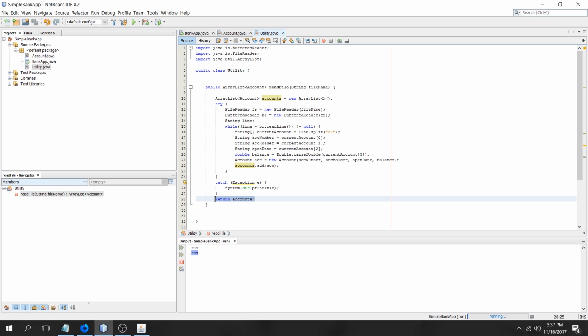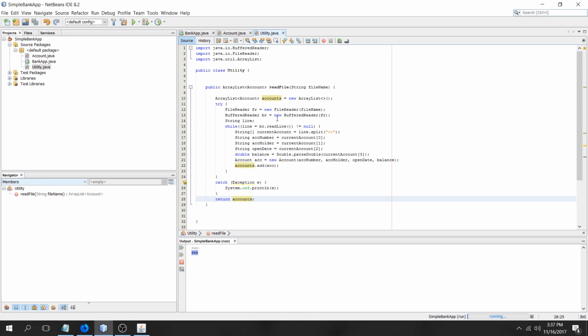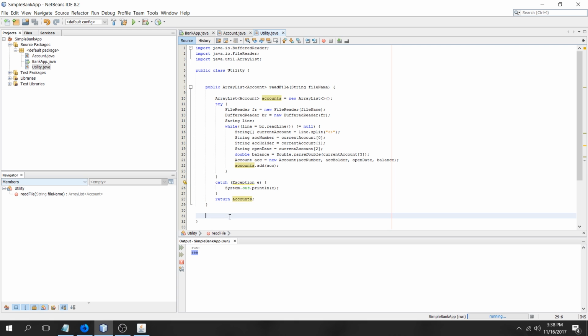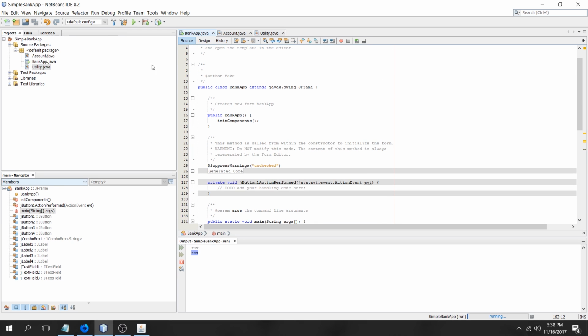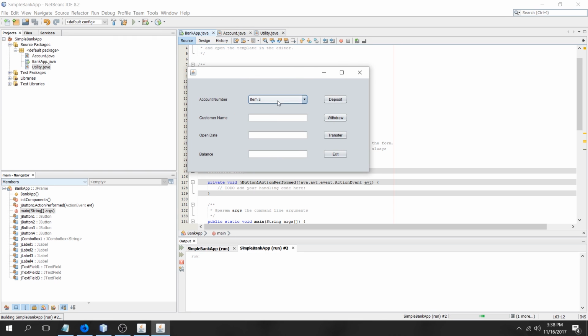So now I have all the accounts, and now I can do stuff with them, right? I can withdraw money from them, I can deposit money into them, etc. So that's pretty cool. So now let's go back to our GUI here, and we can see that there's a list here, and we want to populate this list with all our accounts and display this correctly.